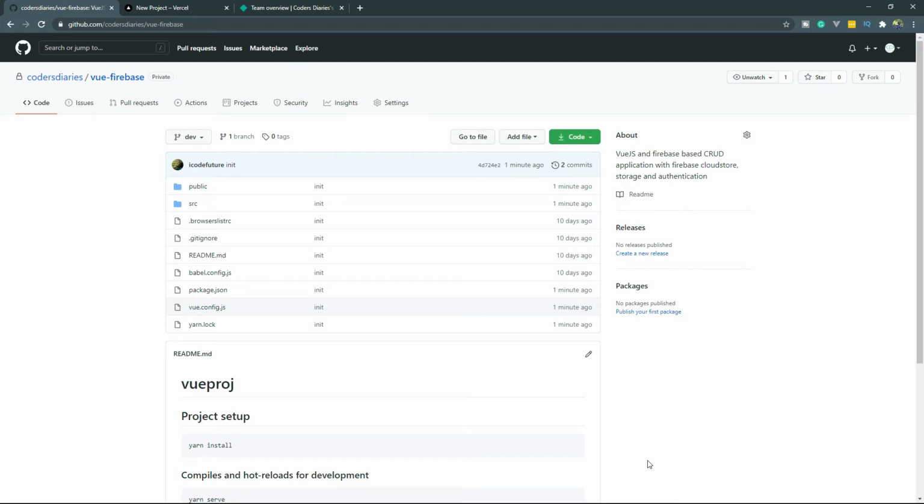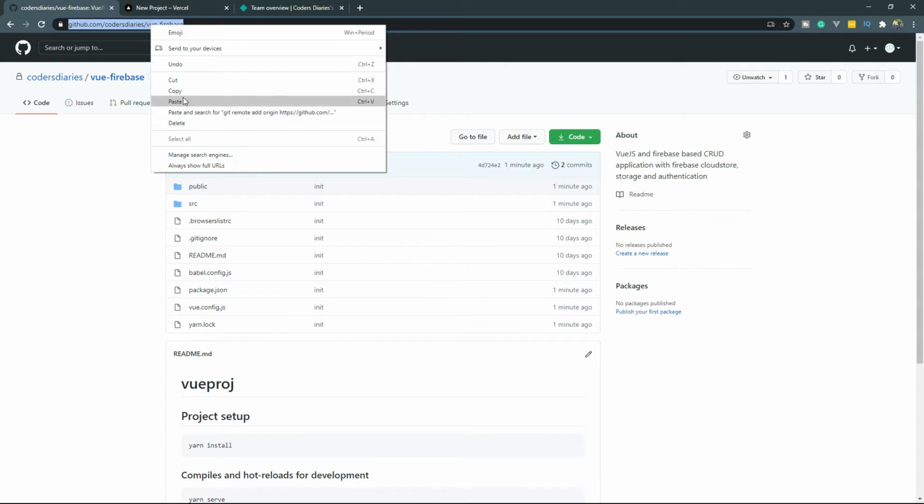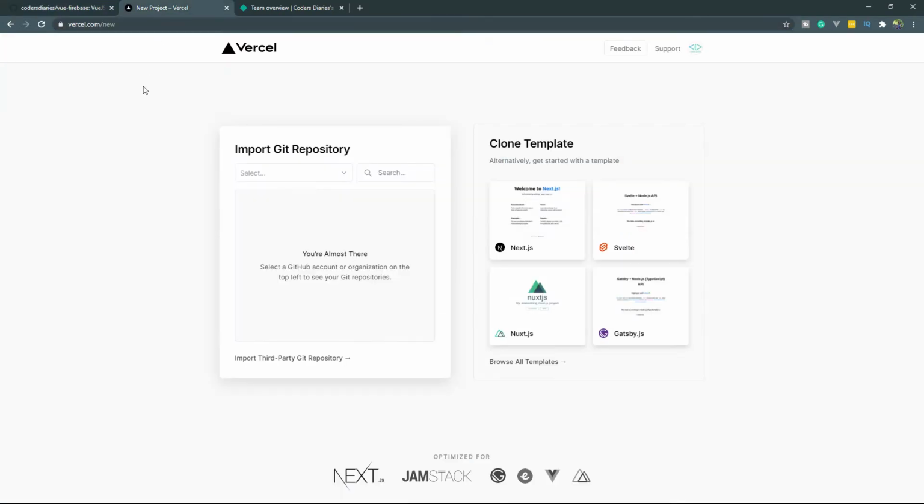And here, the first thing that we are going to do is push our code into GitHub or Bitbucket. And from here, we are going to use this repository URL and push this code into Vercel and Netlify as well. So let's start by copying the URL. And let's visit Vercel. Once you are logged into your account, you can import a Git repository from here.